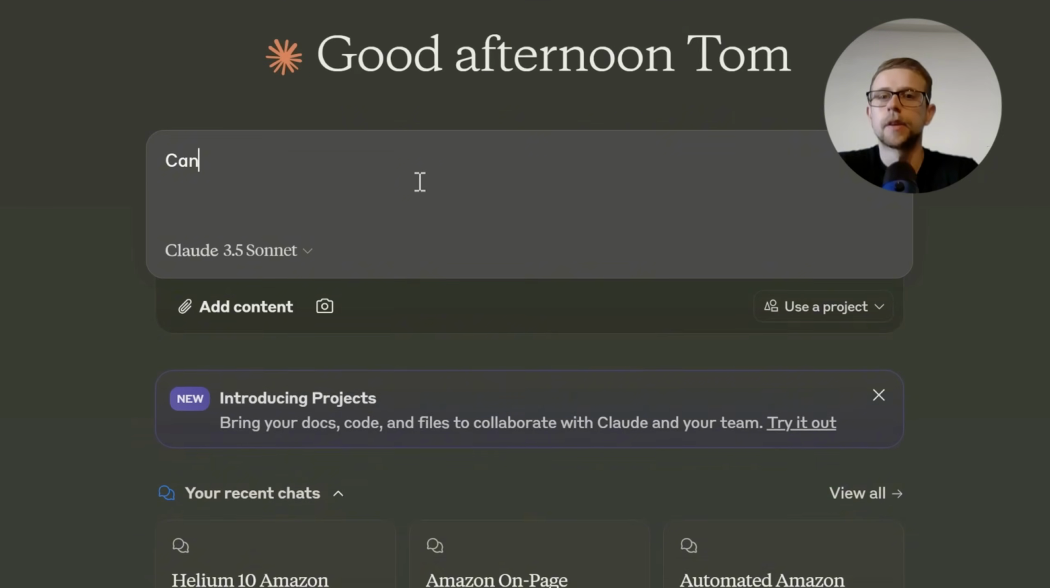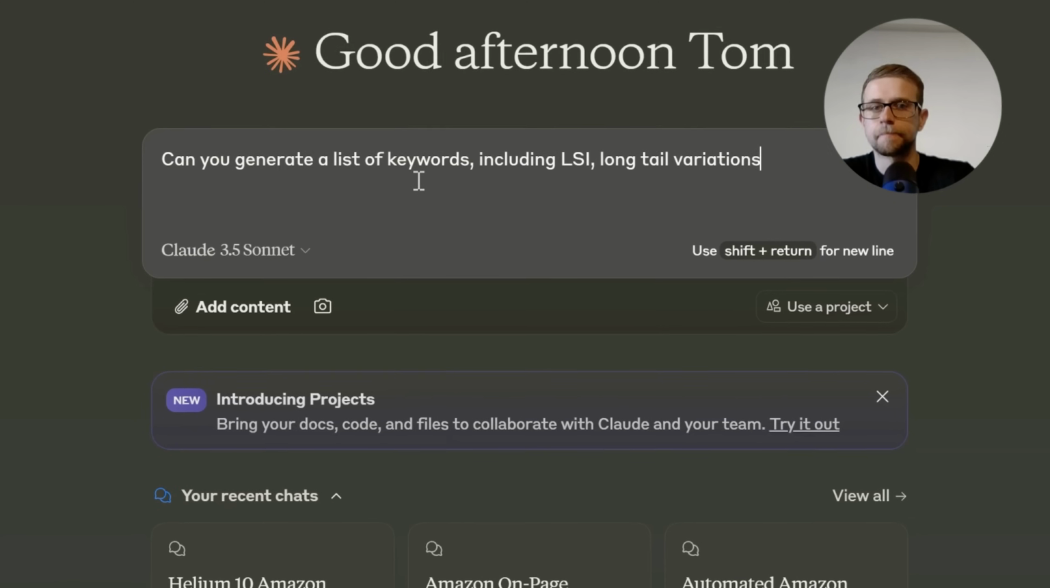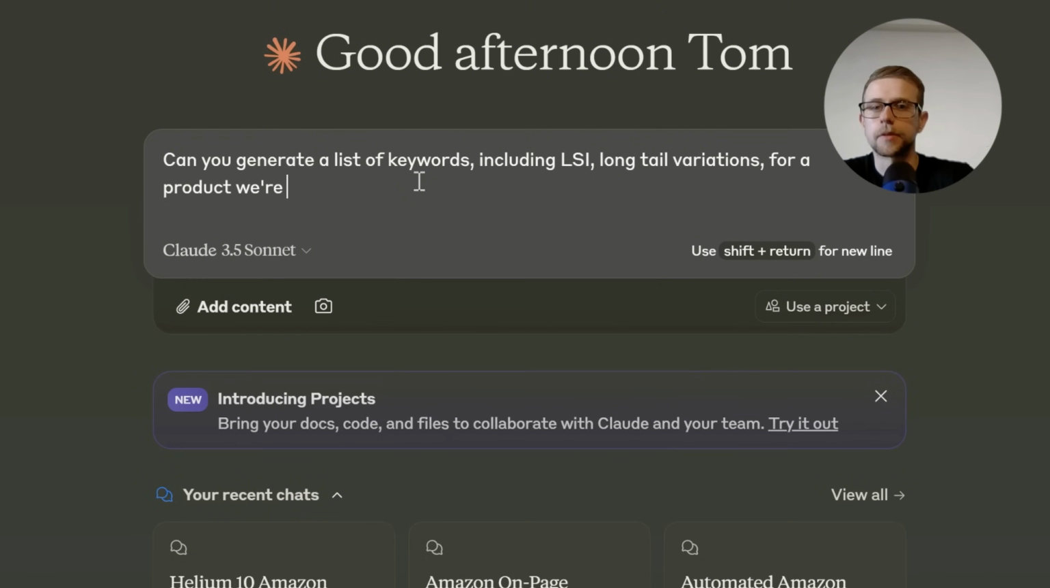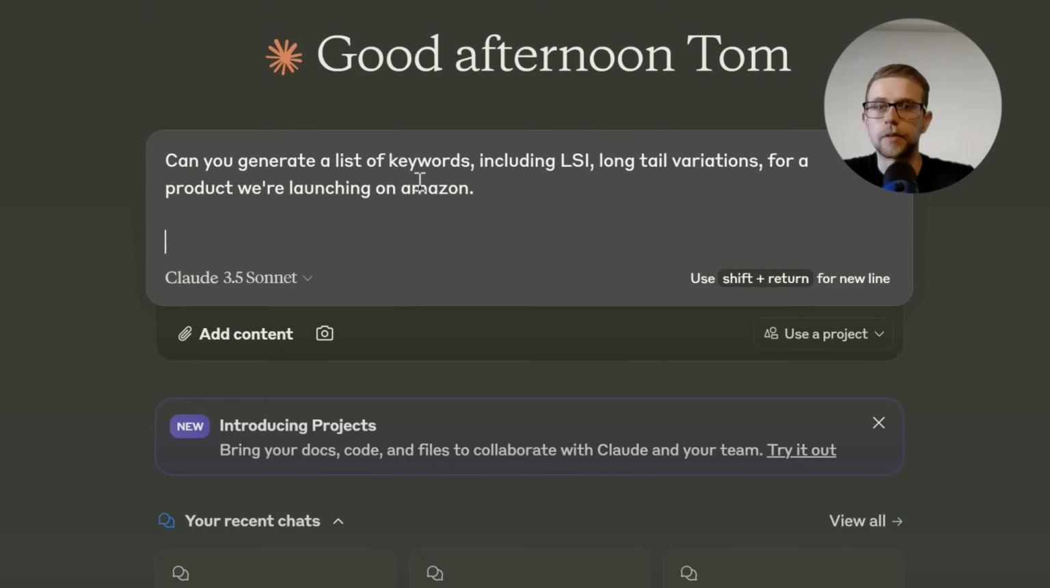So we can say, can you generate a list of keywords, including LSI long tail variations for a product we're launching on Amazon? Now, this is where a lot of people stop, but what you would need to do is then prompt it based on the method to use.